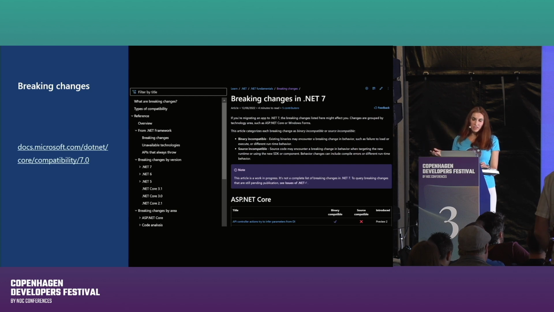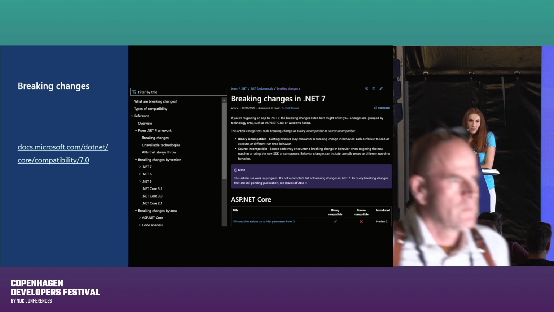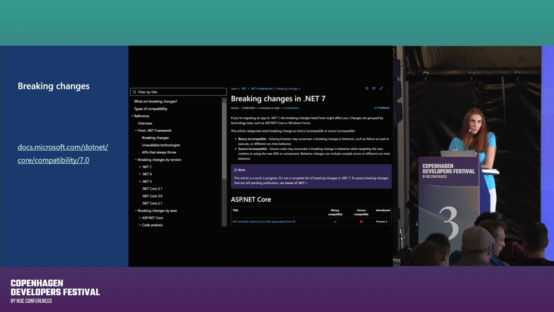There still might be breaking changes, and we log all those breaking changes, so you can go ahead and read about them at docs.microsoft.com/.net core compatibility. And then there are breaking changes for every version of .NET. But the hardest part in the upgrade would be moving from .NET Framework to the .NET Core family. Once you got on .NET Core or any .NET, then upgrade should be easy, and we do not expect your application to be broken. It should be very fast and straightforward.